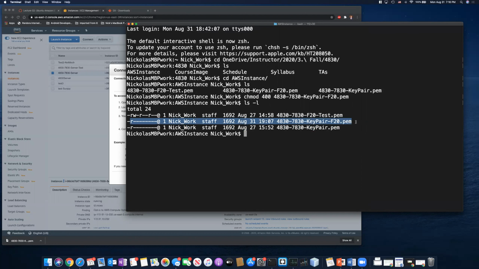And that's what's required. If I actually try to go in SSH without changing the permissions, okay, you're going to get some funny message.